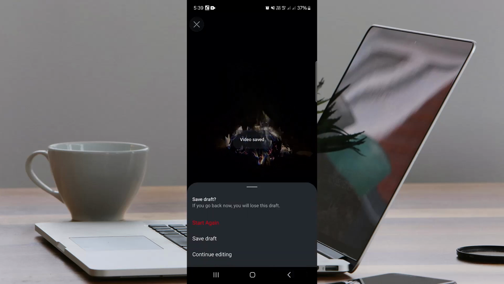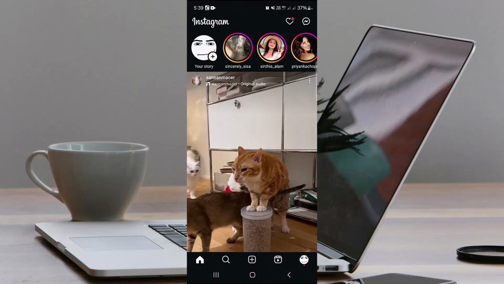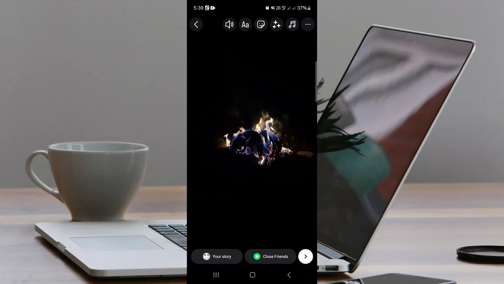And once it is saved, just go tap on start again, and here go to the story and tap on that edited or trimmed video, and now you can post it on your story of your Instagram. So yeah, this is how you can just do it.